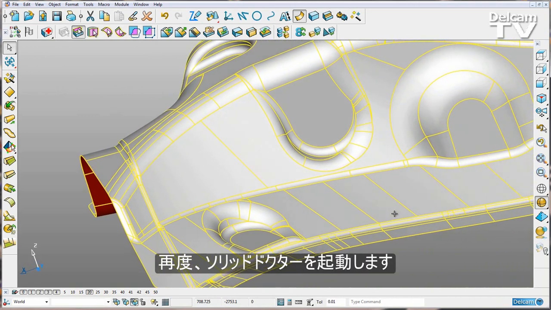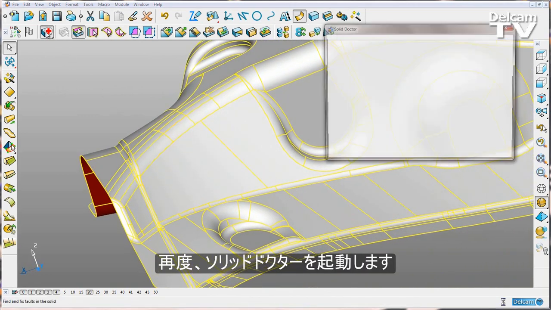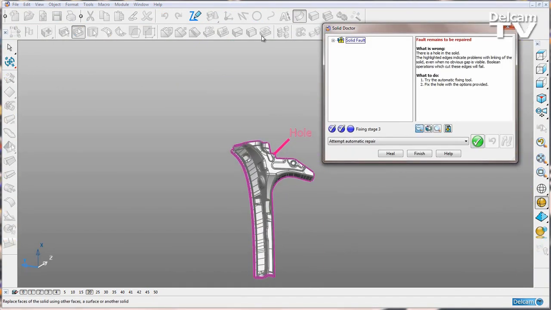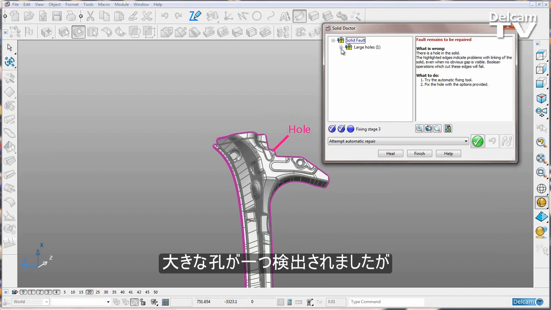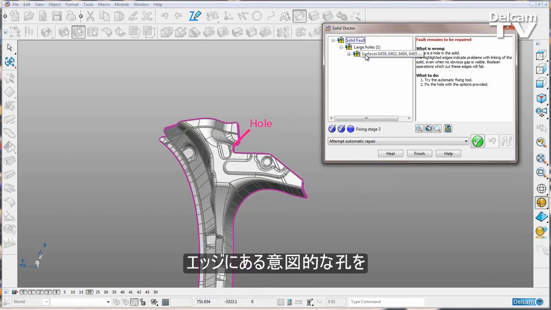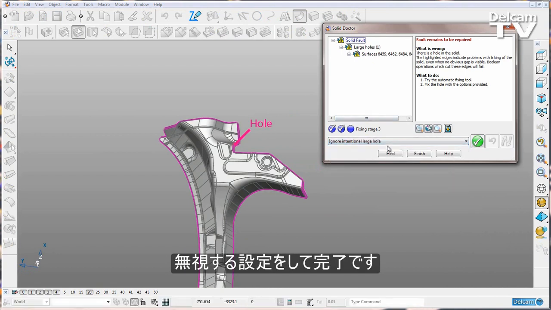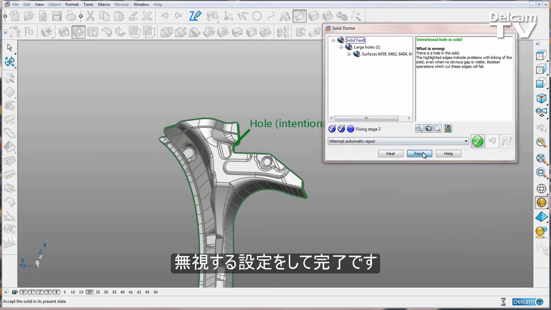Now, just to make sure that my part is fixed, I'm going to run the solid doctor again. So you can see we've got one large hole, and that's just around the edge of my part, so I can actually tell PowerShape to ignore my large intentional hole, like so, and then we can finish.